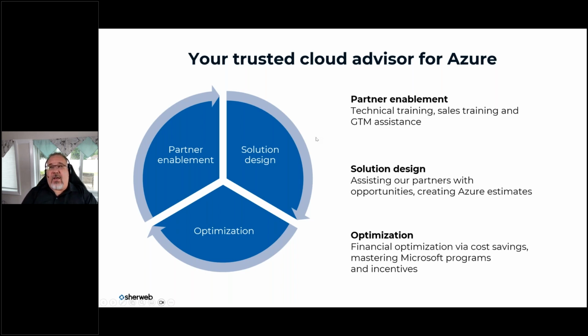We can help with solution design. If you need assistance putting an opportunity together, estimating it with the Azure calculator, or perhaps you've put together an estimate on an opportunity, we have people who can give you a second set of eyes, see if there's anything you may have missed, and help you put that together for your customer.